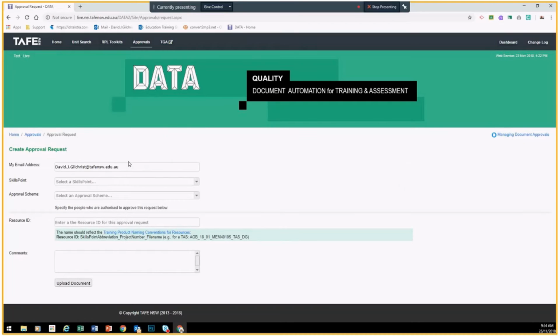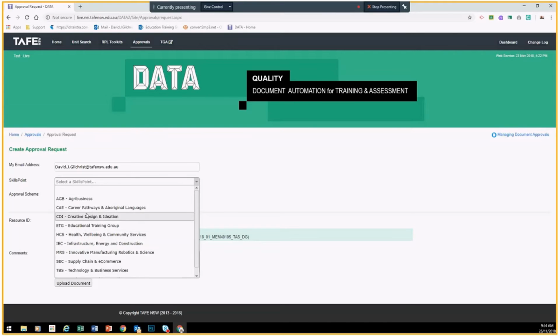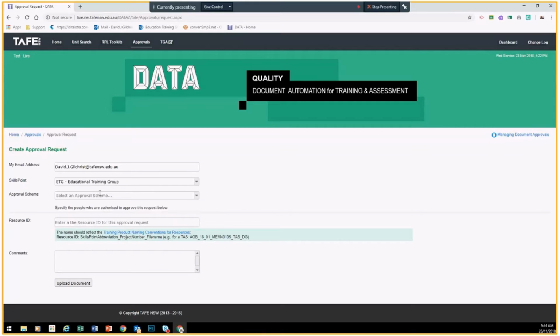My information will already be there, Data will already know who I am, and what I'm going to do now is select my skills point. So you'll need to choose your skills point. For demonstration purposes, we're going to use ETG, and please, anytime you want to test the system, use ETG as well for testing. So I'm going to select ETG.